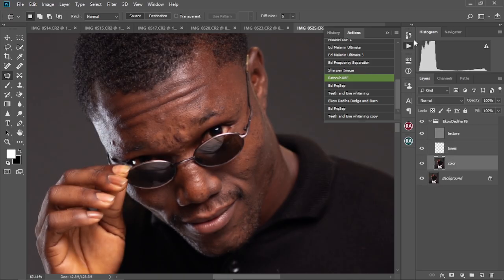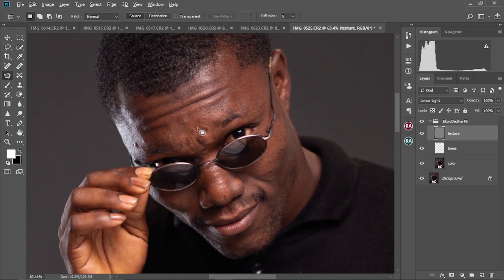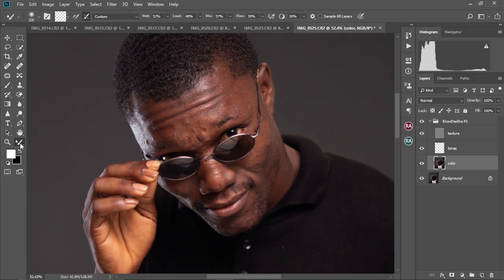As you can see over here, it has the color layer selected for you. That's what you're going to run your skin smoothing and everything on. And then we have the texture layer as well over here that has separated the textures for us. So these are the things that I'm going to use. As you can see, it's created everything for you automatically. So you're just going to proceed and then do your skin smoothing.